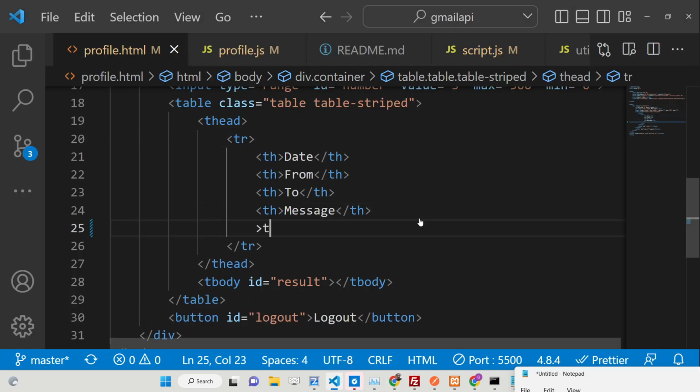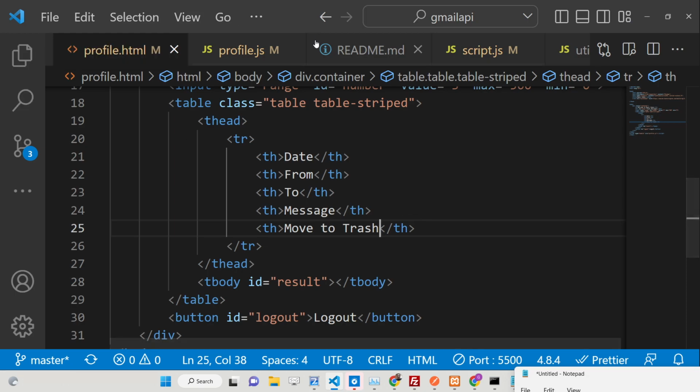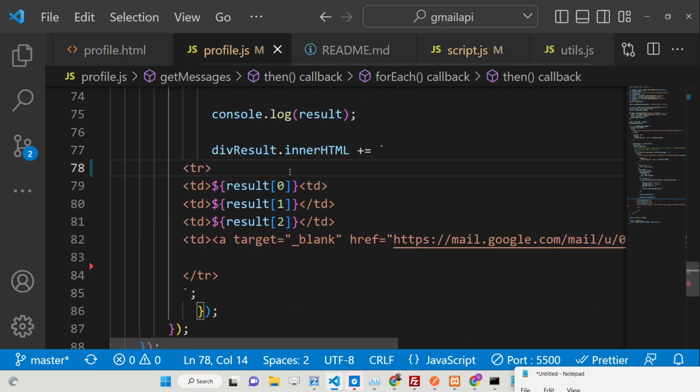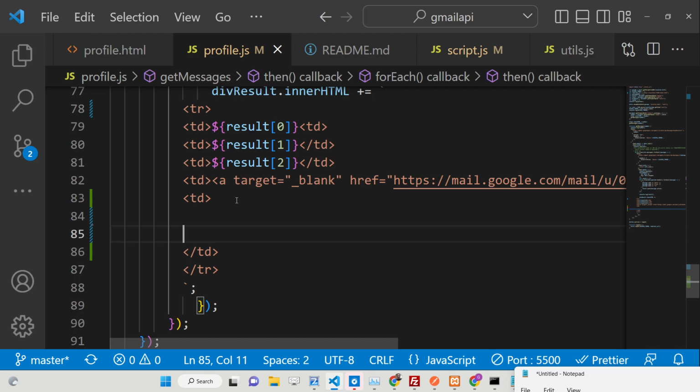Here we will add a simple table heading, which is move to trash. We will simply add this heading here, and after this go to profile.js. Right here, whenever we are manipulating the inner HTML, we will add one more table data tag. This table data will contain a simple button, and the button label will simply be trash.